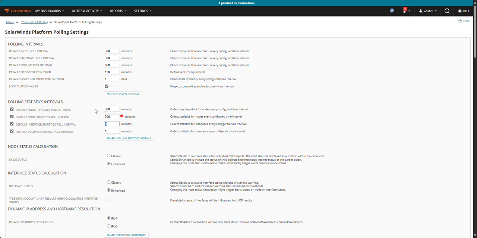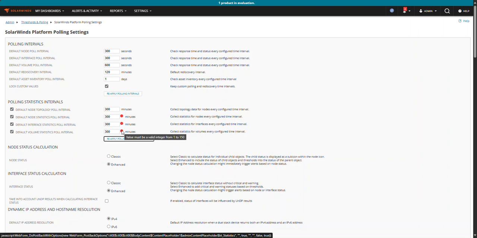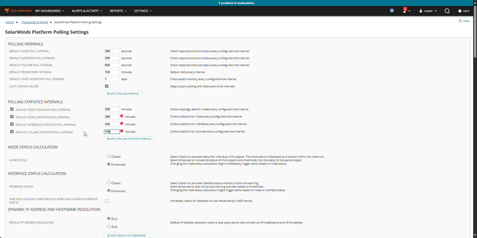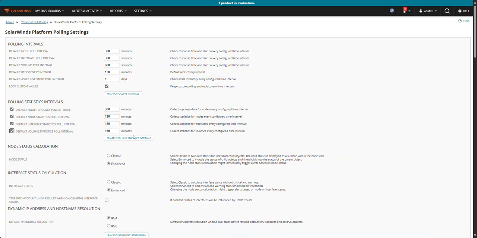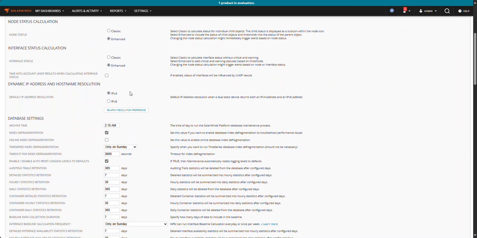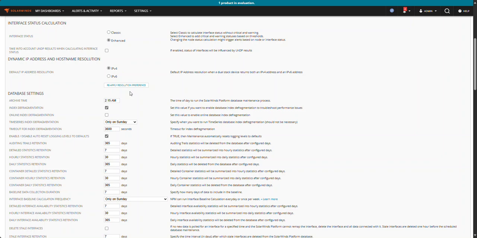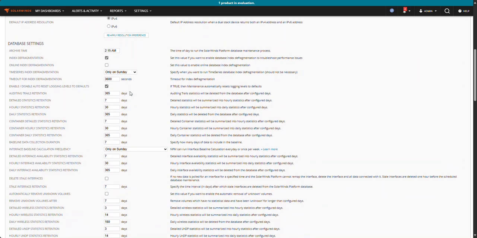Stats. Interface. Default volume. What are we doing here? What's it complaining about? Oh, value must be between 150. Okay, 150. Make it happy. Oh, that one's 120? That one's 120. All right, 120. There you go. Okay. But take a look at these things. Figure out what it is that works for you.